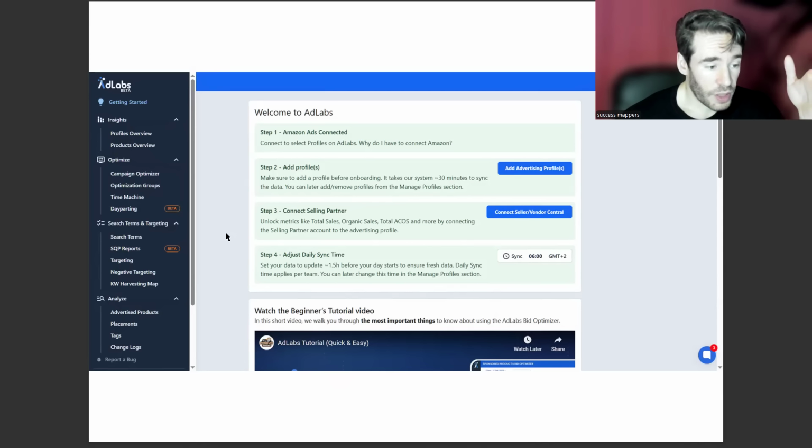There is a SQP report. We will quickly talk about it later. There is the targeting section about all the targeting in your campaigns. There is the negative targeting to see all the negative targets used. The keyword harvesting map is another tool that we can discuss. These are more advanced features. I would say here what is important is search term, targeting, maybe negative targeting.